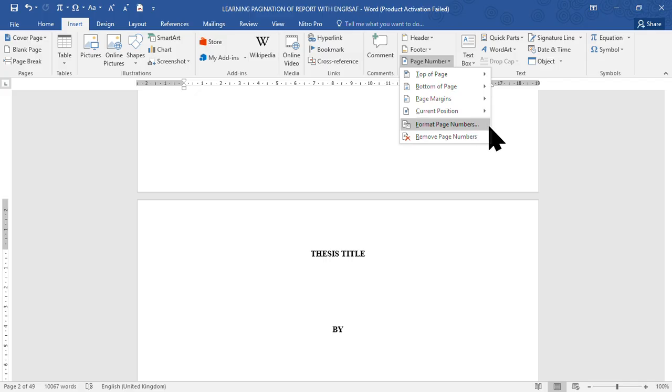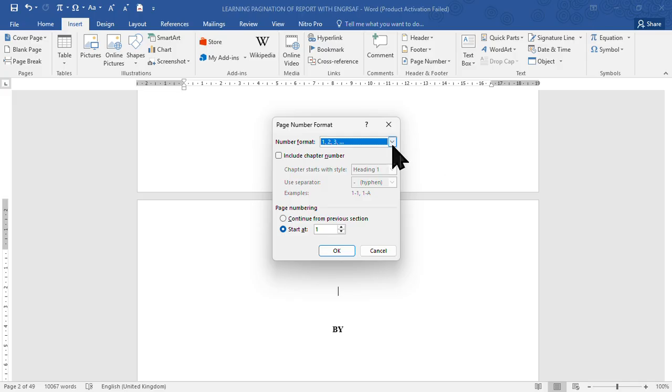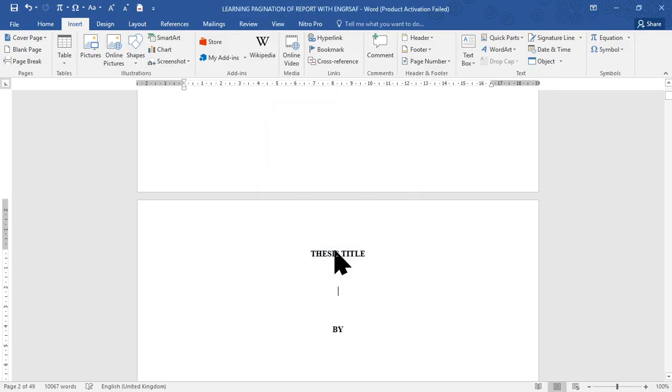Now we have to format the page number because this front page has to be in Roman figures. Format page number, ensure that we put this in the Roman figure format, small letters: i, ii, iii, and so on. So let's click OK. Now you start at i, so let's click OK.